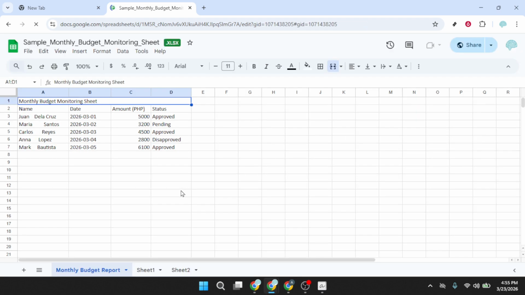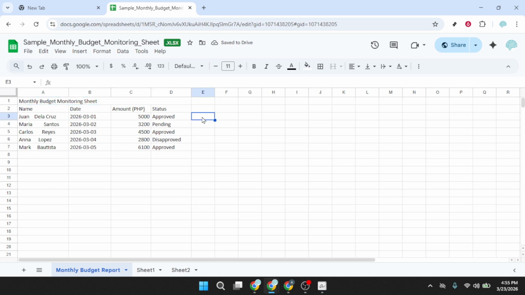With your spreadsheet open, click an empty cell where you want the cleaned result to appear. Using a blank cell is helpful because it lets you keep the original text untouched while showing the corrected version side by side. Now begin typing the formula.